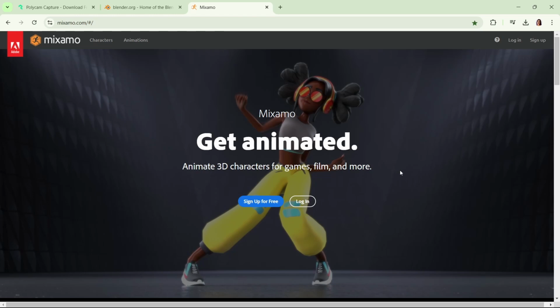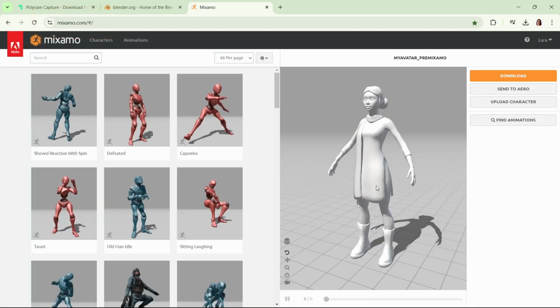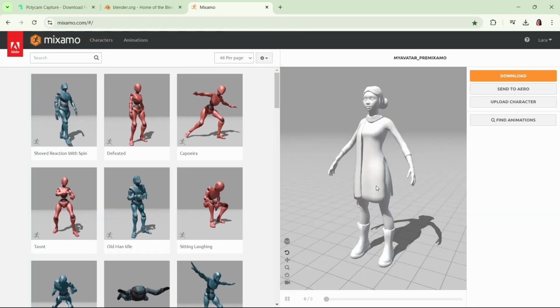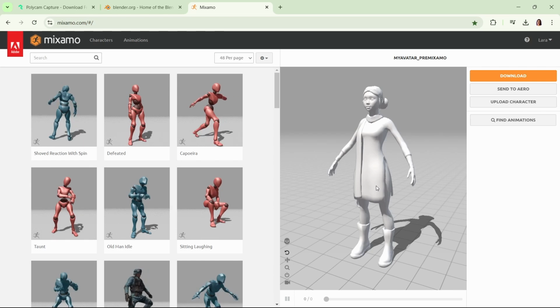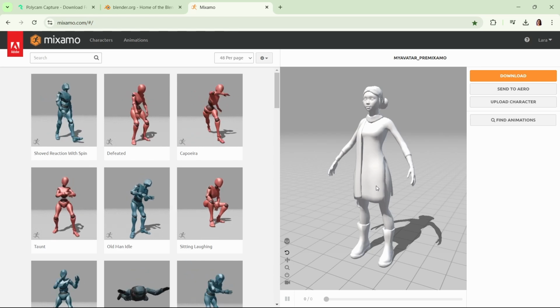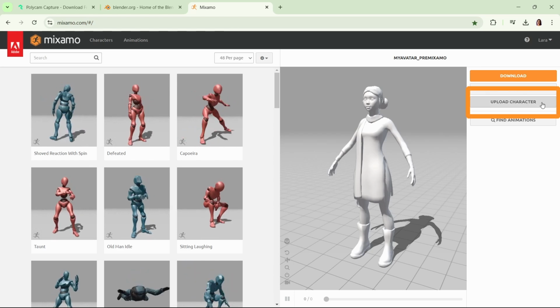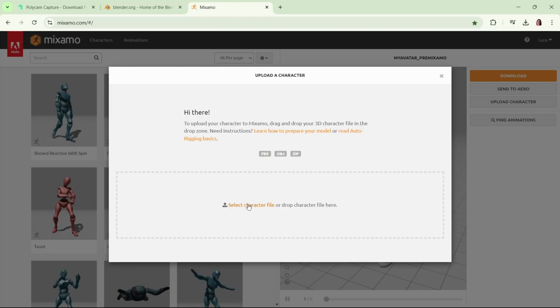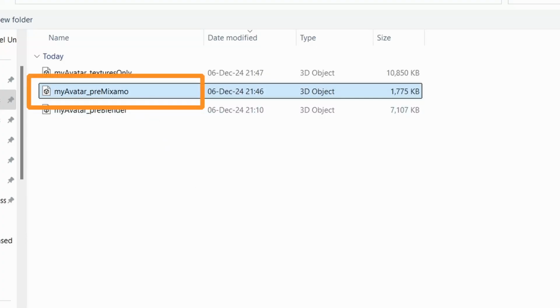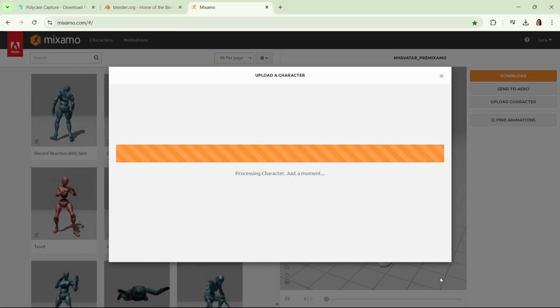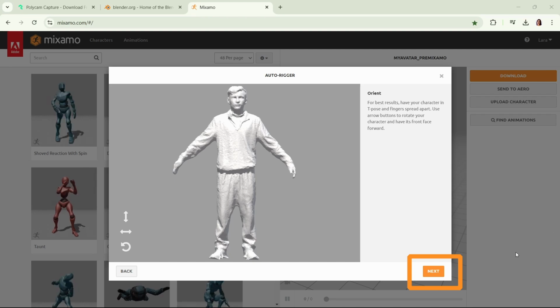The next step is to add a skeleton to your character model and download animations for it. Head to Mixamo.com and sign up for a free account. You may see a character on the right and animation thumbnails on the left. You need to upload your character to the viewport on the right. Click on Upload Character and select myavatar_pre-mixamo file you've just exported from Blender. Click Next when your character loads.